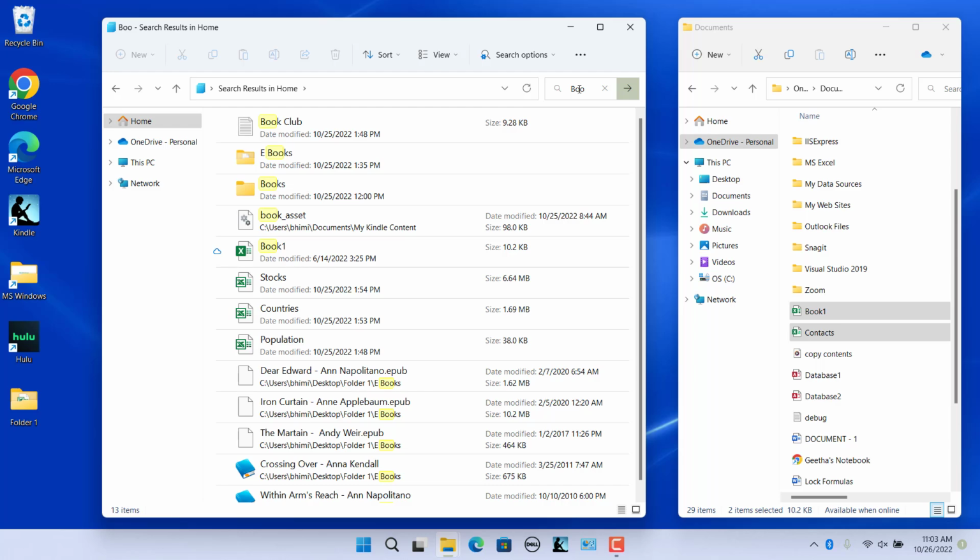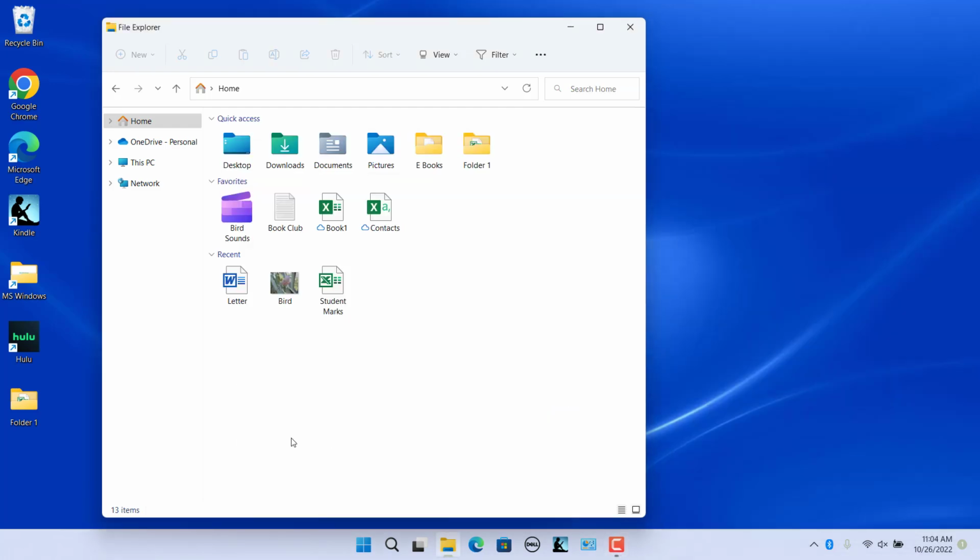The Recent section displays the recently used files. You can delete a file from the recent history. Right-click on the file and select Remove from Recent.